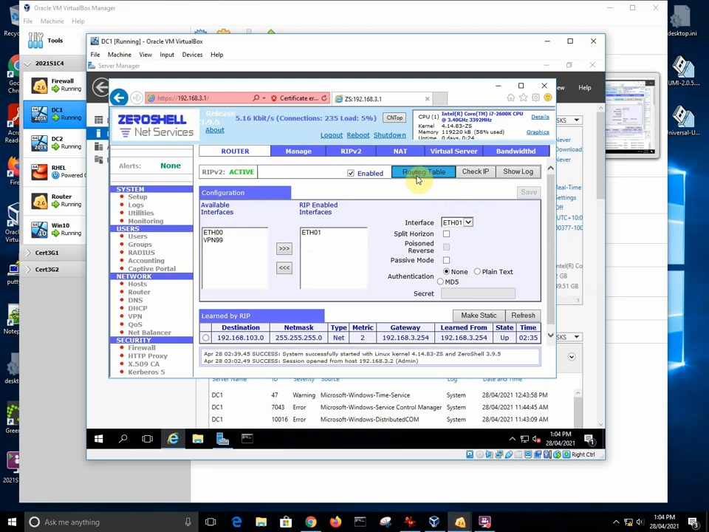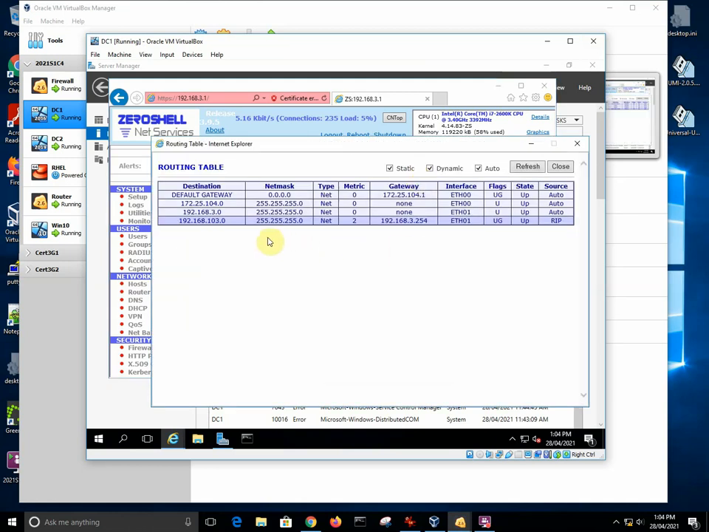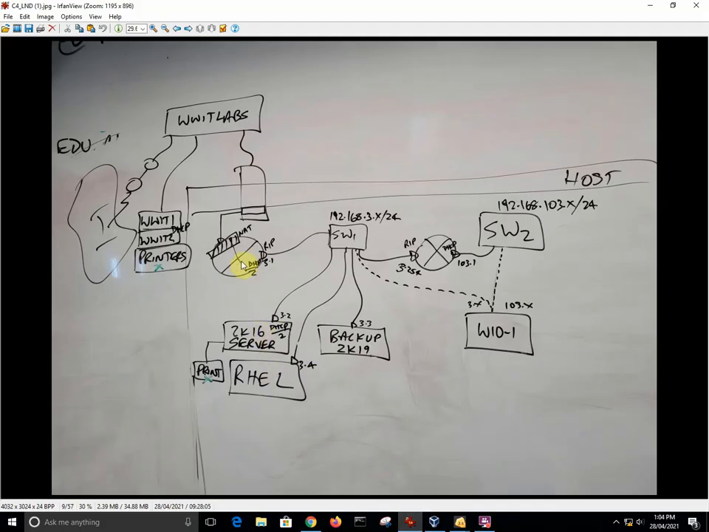And you'll see that the subnet 103 has been passed to this front firewall via the router. So I must have RIP set up on the router already as well. In order to get to this 103 subnet, I have to go through 3.254. If we have a quick look at our network diagram, I'm here. In order to get to the 103 subnet over here, I have to go through this 3.254 address.